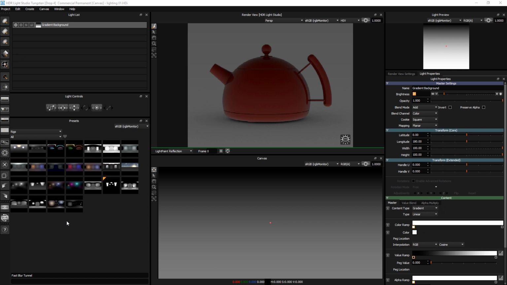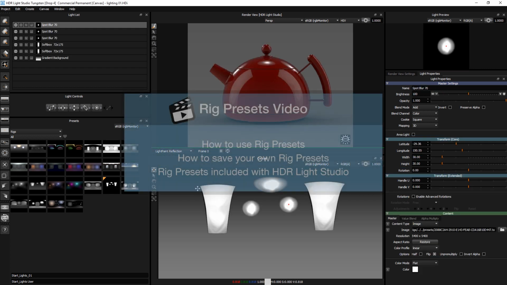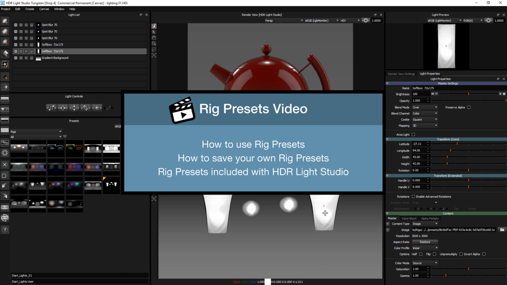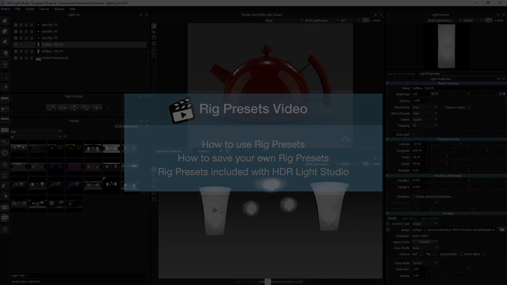Rigs aren't limited to storing entire lighting design setups. You may have a small collection of light sources that you use on most projects. Store them in a rig and drag and drop them to add that set of lights in an instant. There is a separate video all about rig presets, and this video will show how to use rig presets, how to save your own rig presets, and the rig presets included with HDR Light Studio.